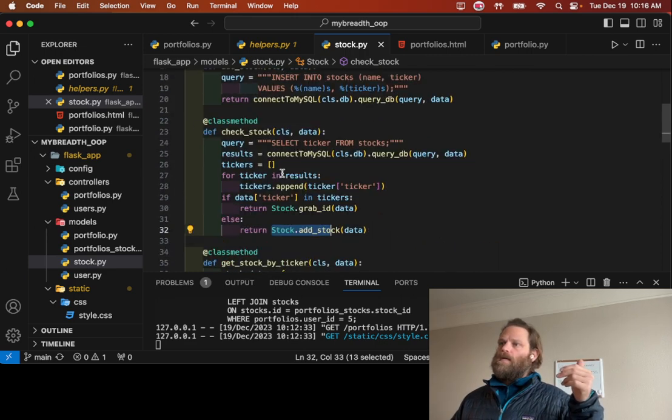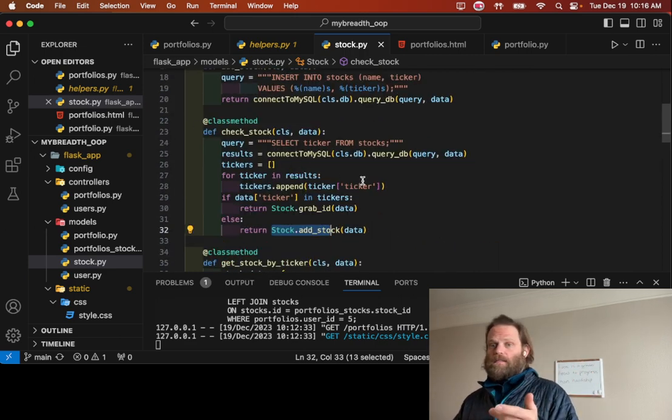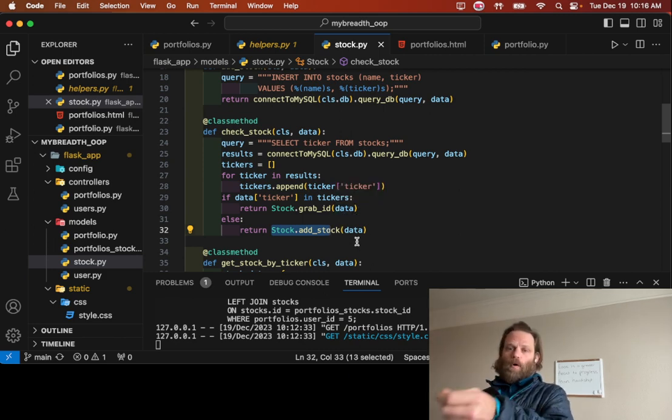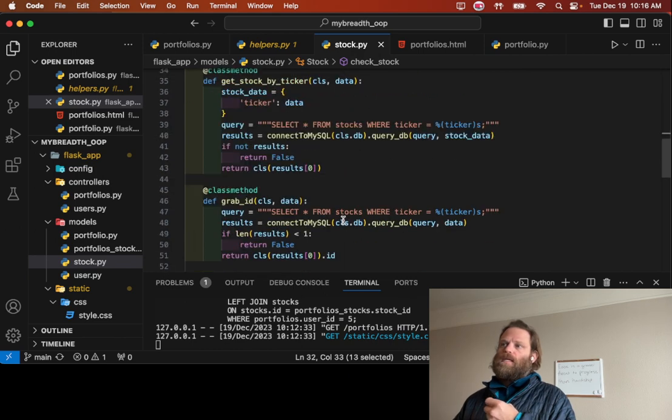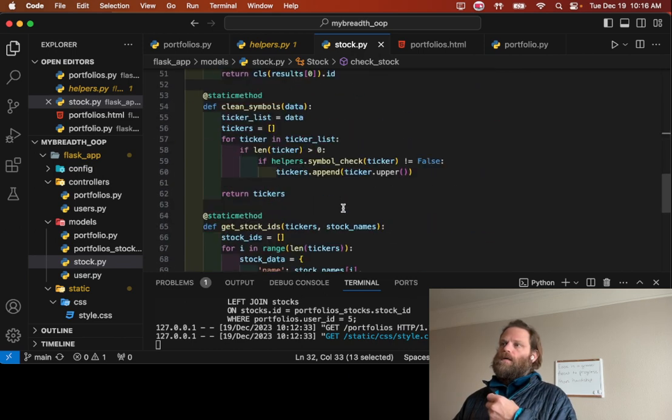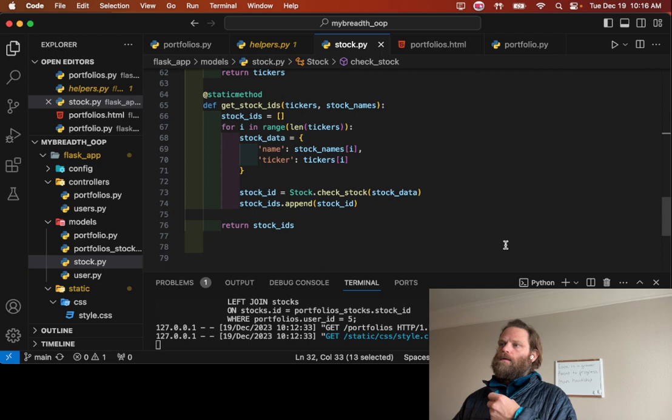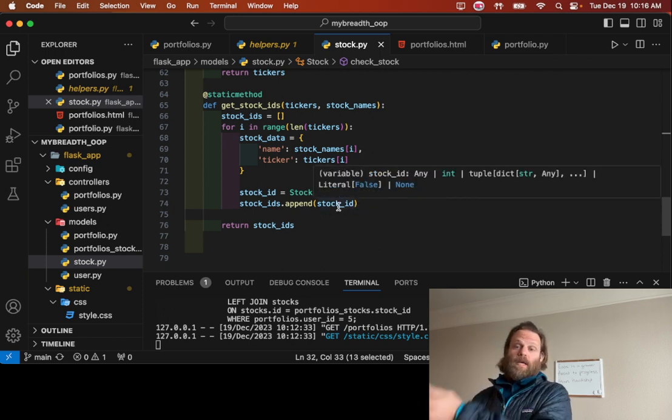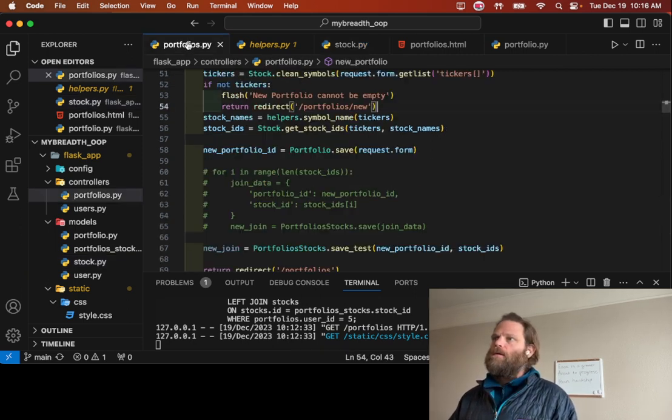So all this is saying is, hey, if the database has the stock, give me the ID back. If not, we're going to put the stock in the database, and that will also return the ID. So either way, we're getting the IDs of the tickers back, and then we just append the stock ticker, whether it's already in the database or we had to make a new one and now it's got a new ID. Doesn't matter. That takes care of all that within here. So that grabs our stock IDs.